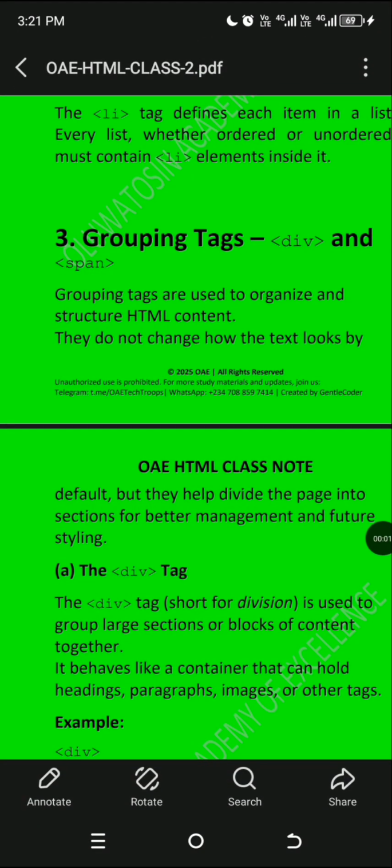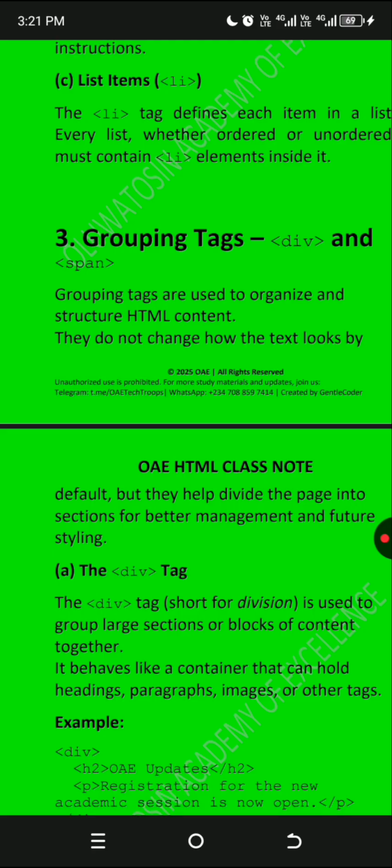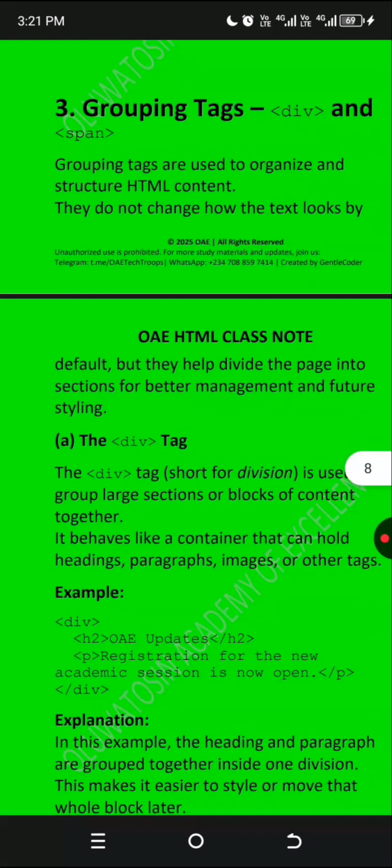To the grouping tags. We'll be explaining two grouping tags in this video, which is div and span. So the grouping tags are very important in modern web design. They don't change how our page looks, but they just help us organize our code. Later, when we move into CSS, we will use them and arrange part of our web page.